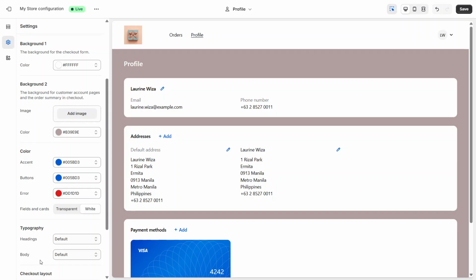When you're happy with your choices, take a final look at the preview on the right to make sure everything looks the way you want. If it does, go to the top right corner of the editor and click Save. Your customized classic customer account pages are now live for your shoppers.